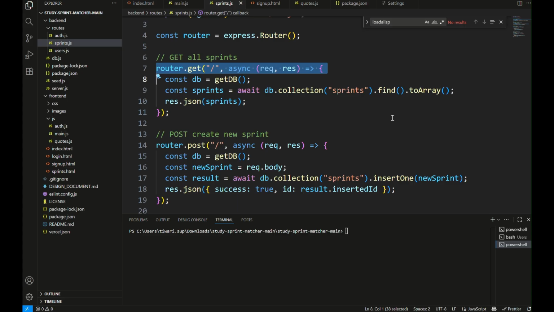This is an asynchronous operation. We are waiting for MongoDB to search through potentially thousands of documents. So we await it. And by now we know what await means. And line 10, response.json sprints. We send the data back to the browser.